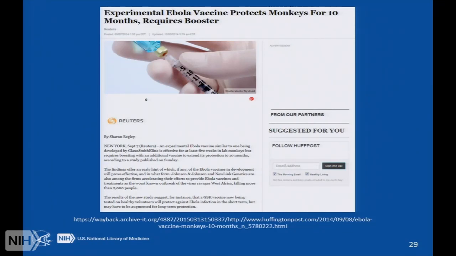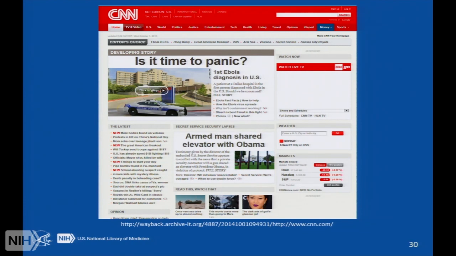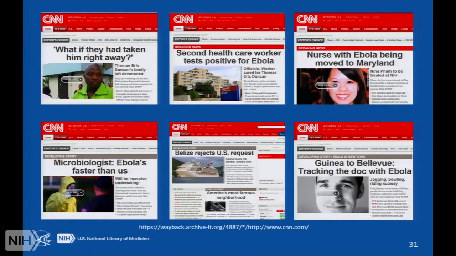News also conveyed information about research and development of a vaccine. These stories we also sought to collect. We also collected some of the dramatic headlines as Ebola reached the United States. Here is the CNN homepage on October 1st, 2014. The news was everywhere, all the time, so it seemed.